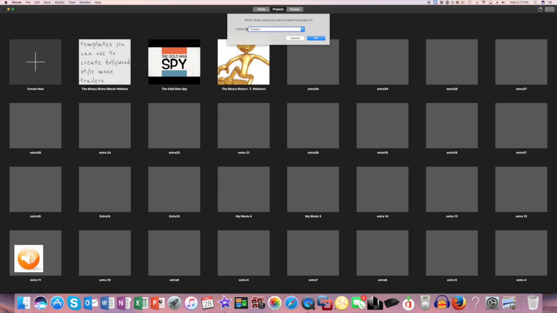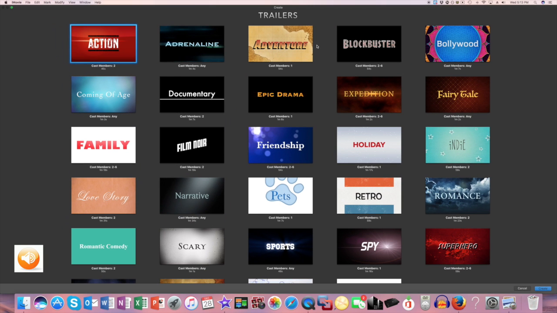Now it asks a question, which library would you like to create this project in? The default library is the iMovie library, but you can also create your own libraries to create this project in. I have chosen Flowers and click OK, and now the trailers will appear. All of these are templates. They are brief in length. You can see the length of each of these trailers by looking below the cast member information. This tells you how many cast members or placeholders you will have for each of these trailers.